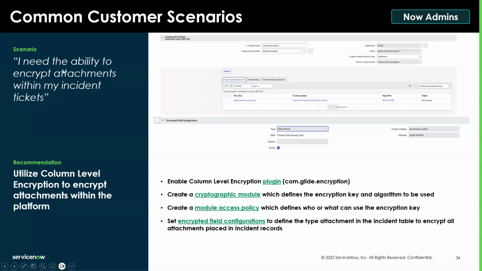And then our final scenario here, I need the ability to encrypt attachments within my incident tickets. How can we do that? Yep. So again, we'll touch on this one briefly, and then again, with the changes coming, we'll review that on the next iteration of this. But at the end of the day, same concept, right?